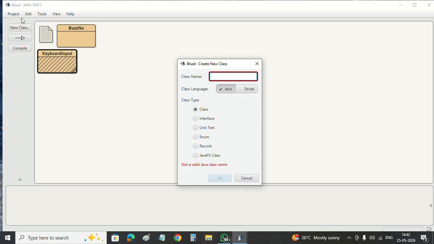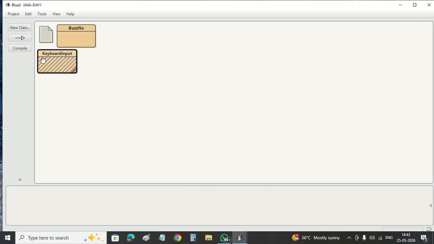So a valid class name, as I have given here, one class I have already created, KeyboardInput. KeyboardInput is the class name where the first letter of the class name is capital, and also the second word, the first letter of the second word, Input, I is capital. As I have used two words in this class name, I have converted the first letter to uppercase and the other letters in small case. So this is known as the camel casing concept in Java, and I have not used any special character in the class name.